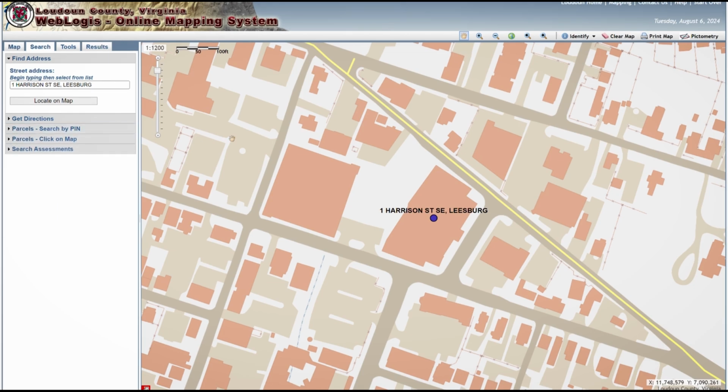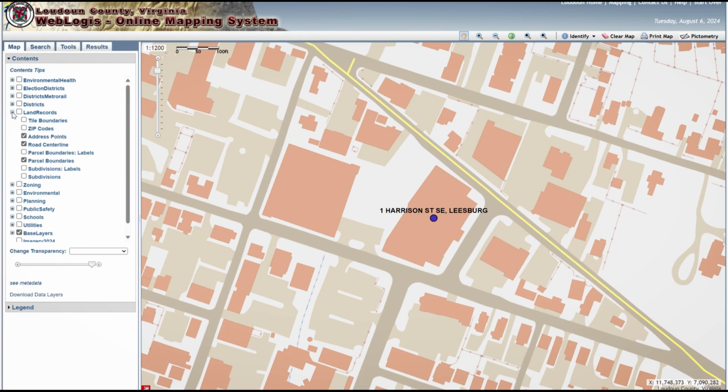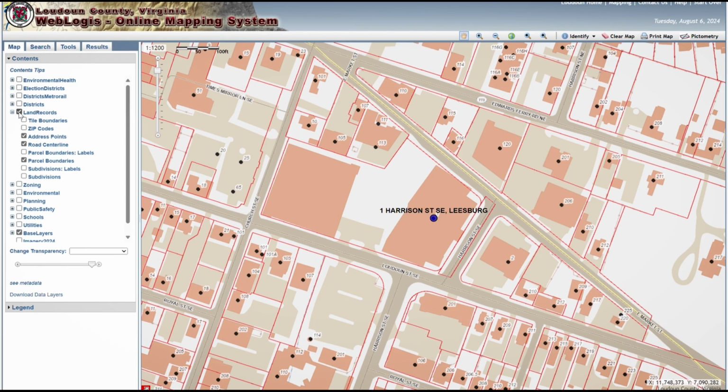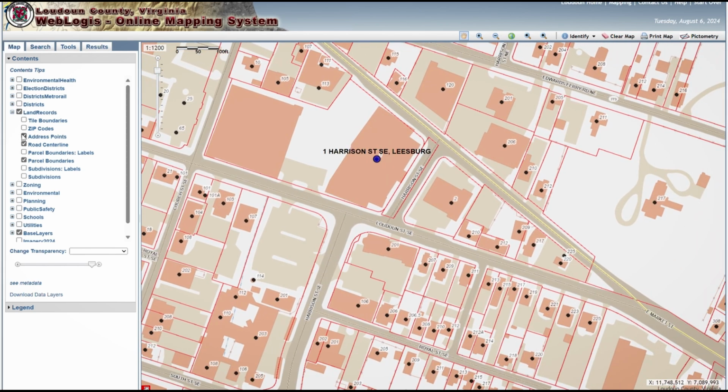Now that you've pulled up your property, you may find it helpful to see the parcel outline. Click back to the Map tab on the left and take a look at the top where it says Land Records. Click the plus sign next to it to expand more options, then check the box next to Land Records. You should now see the boundary lines of your property or parcel, and you can turn on and off features such as the road center line and address points as you see fit.